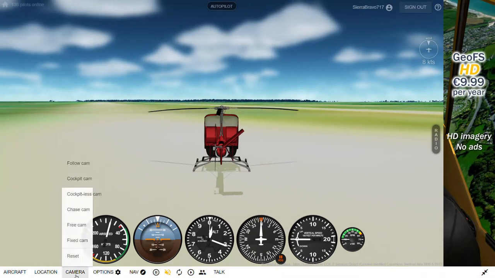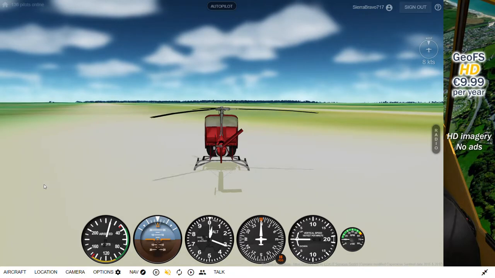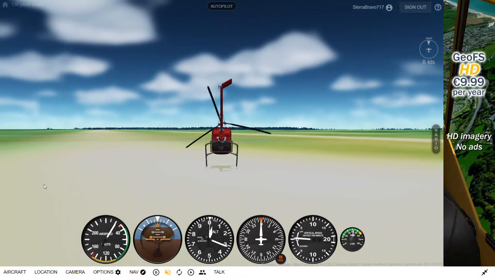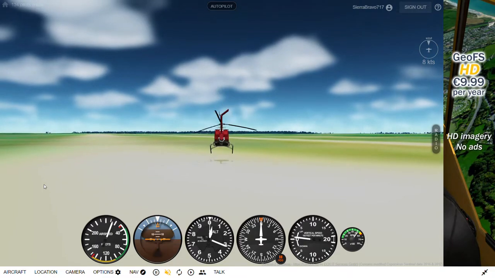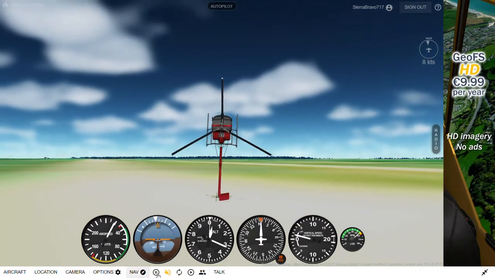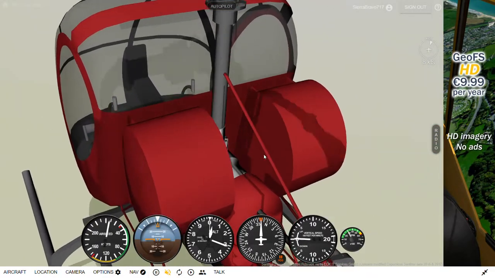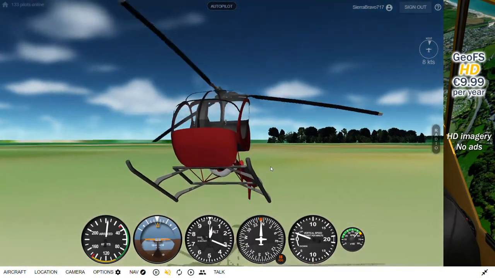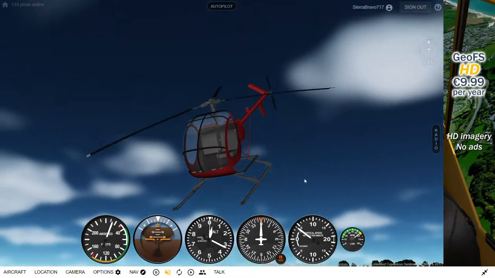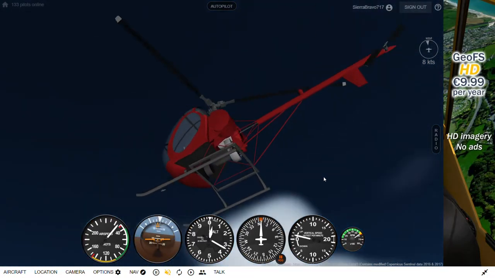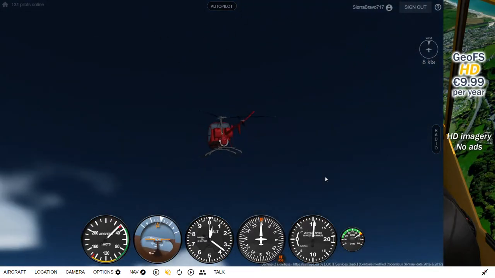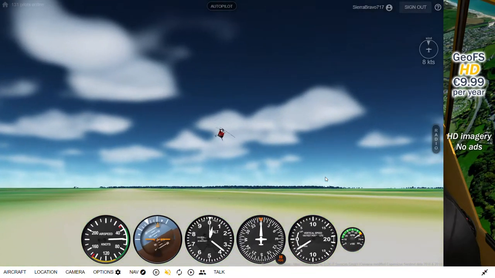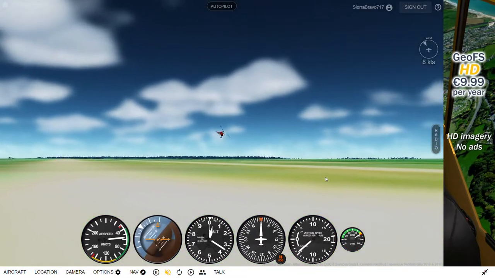In fact, let me go into Chase Cam and watch this. This will give you a better idea as to how the Chase Cam works. Hang on, I'm going to reset my flight. There we go. So now, if I can make sure that my helicopter is stable, there we go. You see? And that's how the Chase camera works.